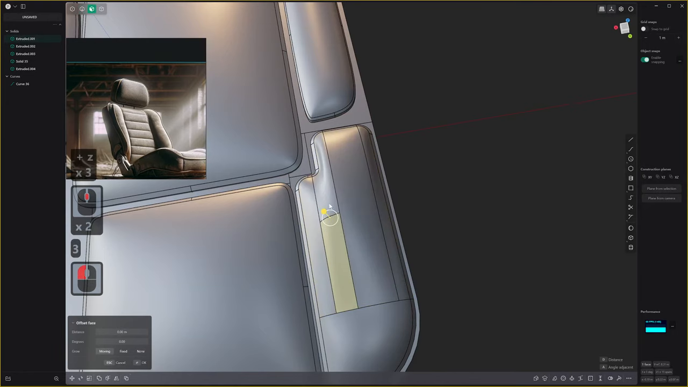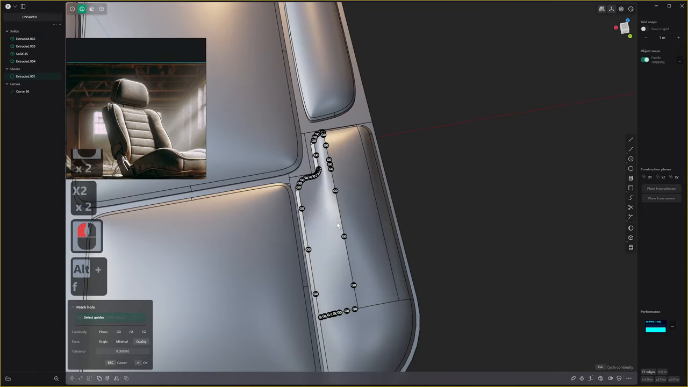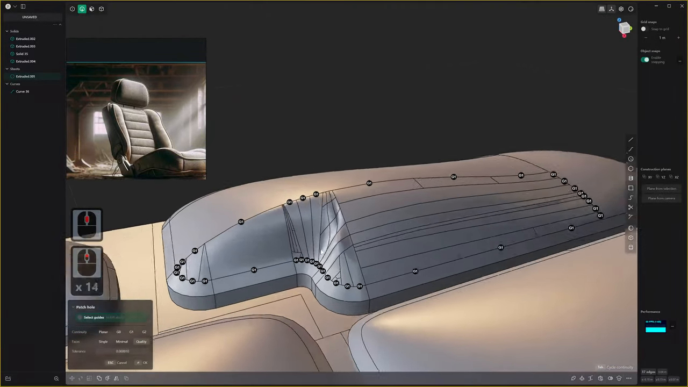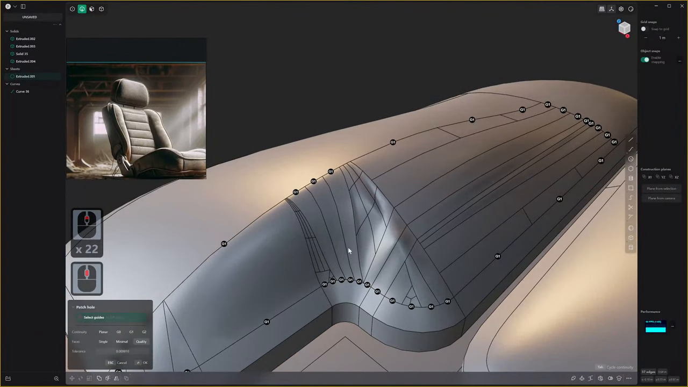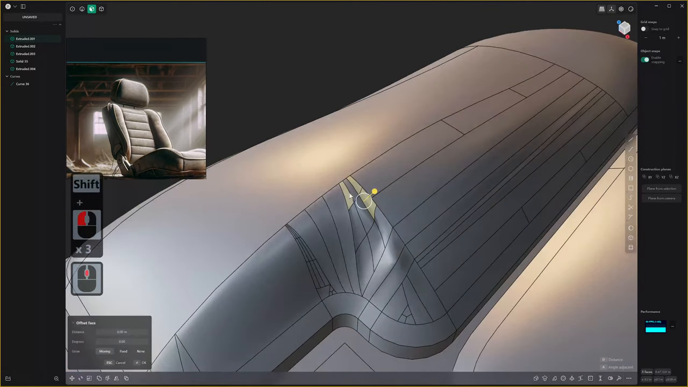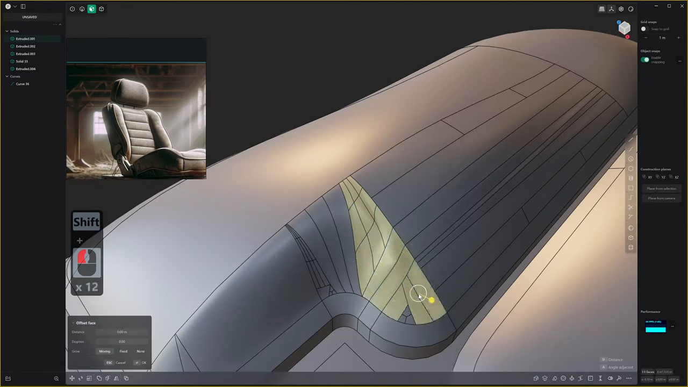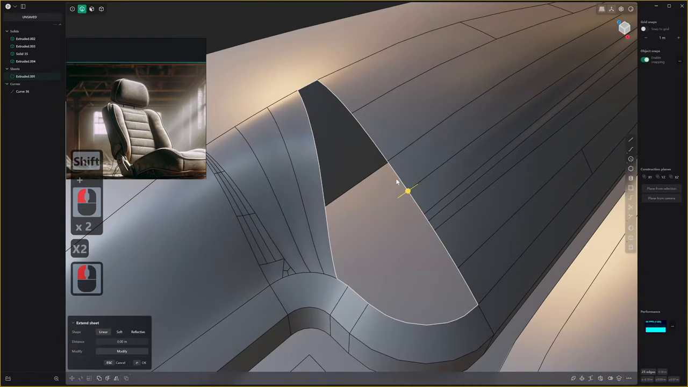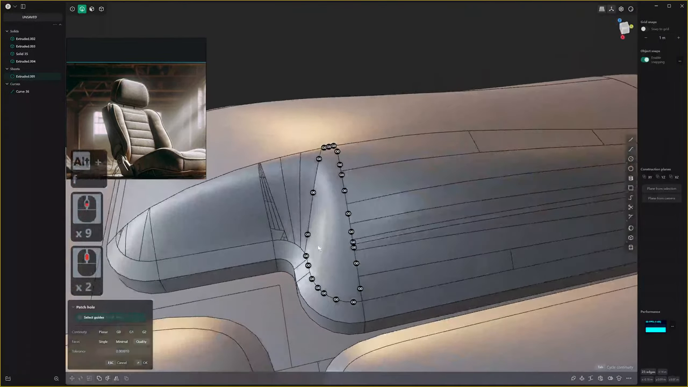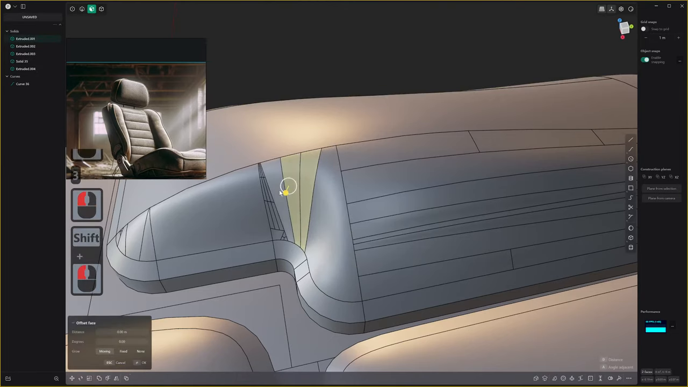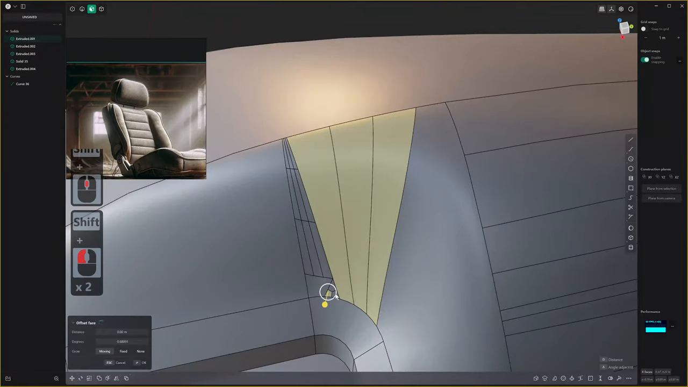So, what about just these three? Is that something I can work with? Let's find out. I really don't want that kind of indentation. Okay. Getting somewhere where I want to be with this shape.